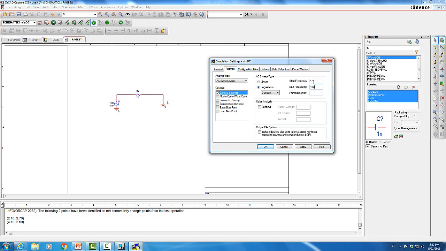Anyway, you start the simulation at 1 Hertz and end it at 10 kilohertz, and then the points per decade is basically the resolution, which means how many iterations we are going to carry over 1 decade. 100 is a good number for this simple circuit. If you wanted a higher resolution, you can make it 1,000. Let's make it 1,000. What the heck, my PC is kind of fast anyway. So that's what we have, and then we do apply, and we say okay.